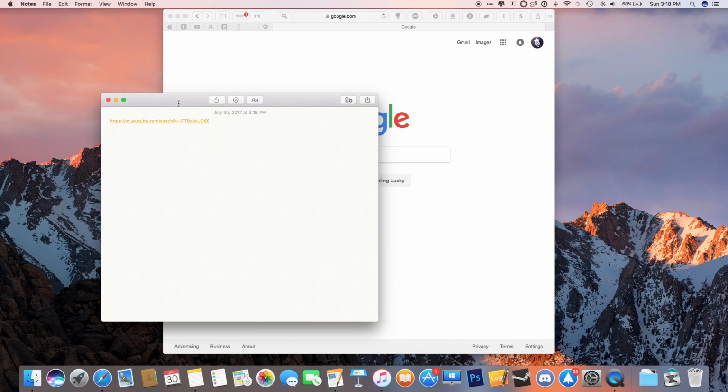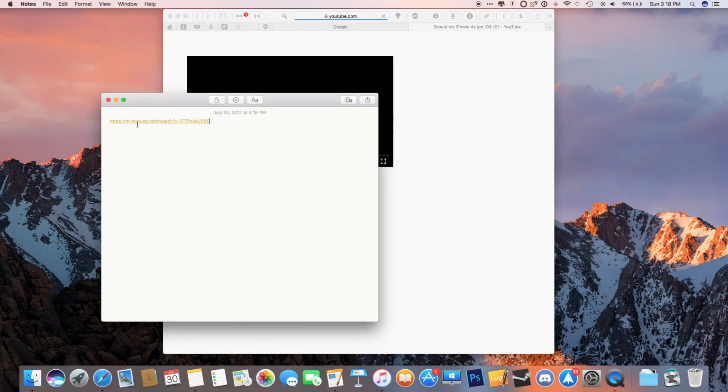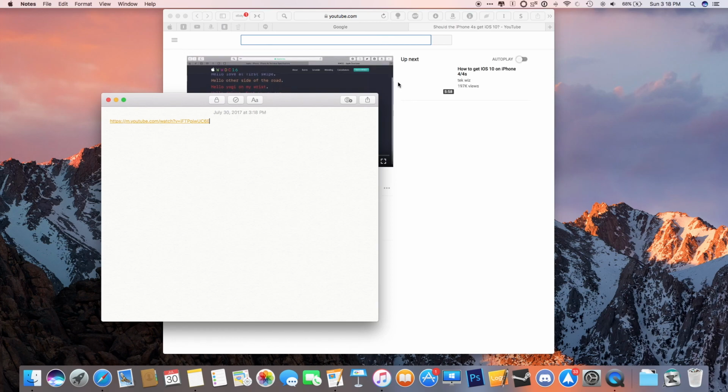And finally, we have Demobilizer. Demobilizer automatically converts mobile links into desktop links in Safari. As you can see, even though it's a mobile YouTube link, it opened the desktop site.